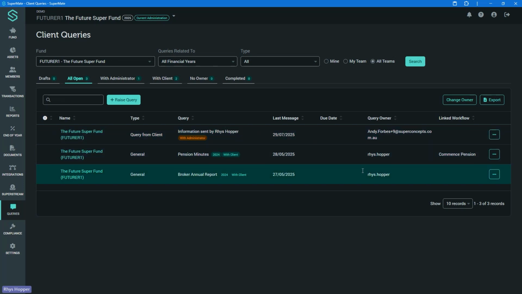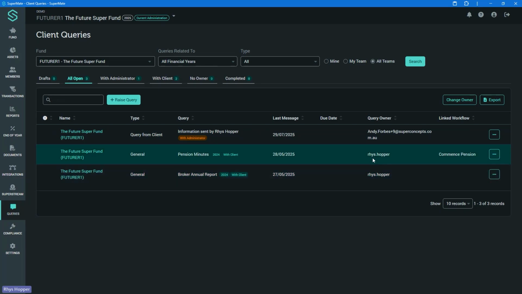So you can see here, I've raised a couple of queries to the client. I am the owner of the query. When the client responds through client view, I will get the notification to say, hey, you've got a response to a query that you're the owner of. And that way, the accountant can raise queries, get responses, continue the fund through the process.